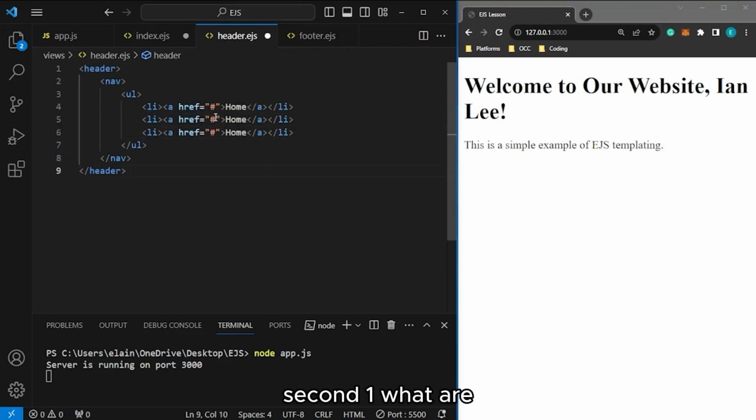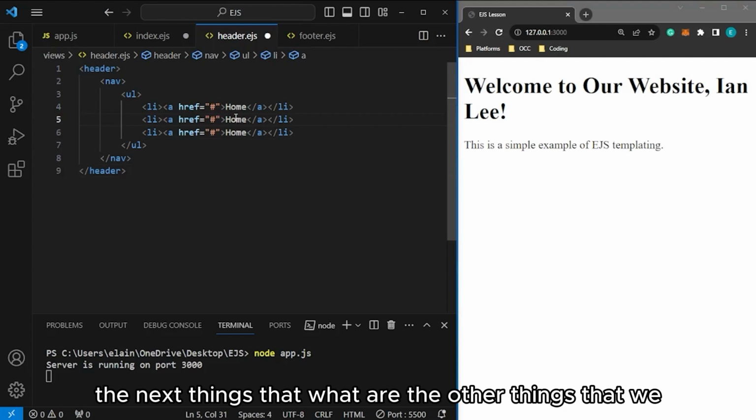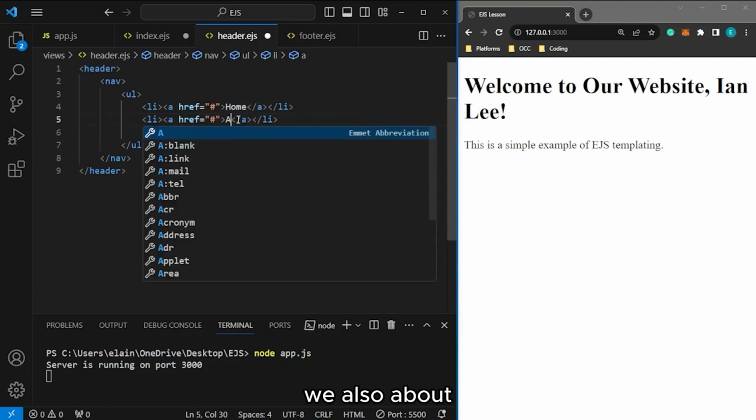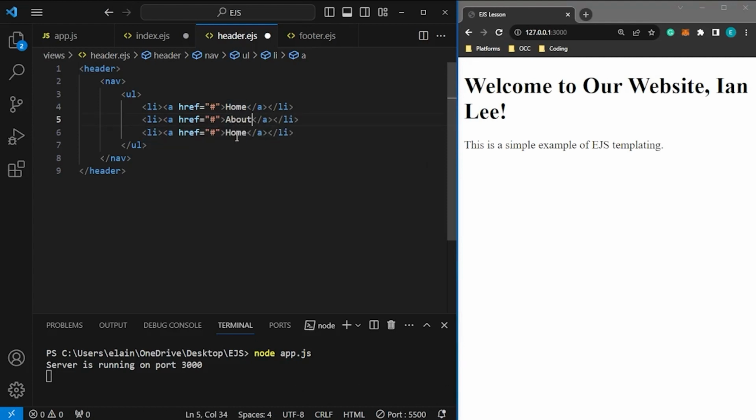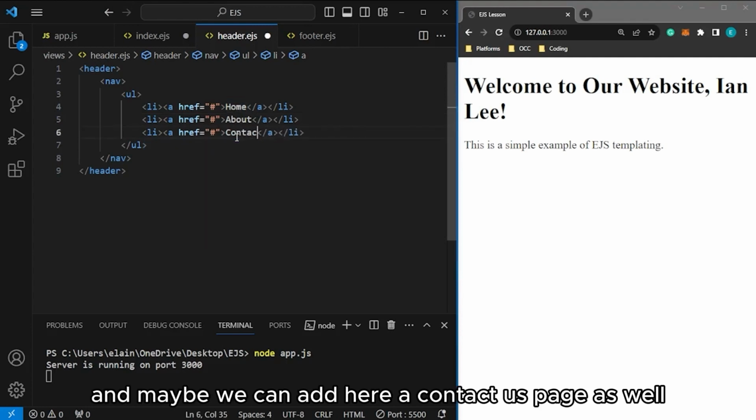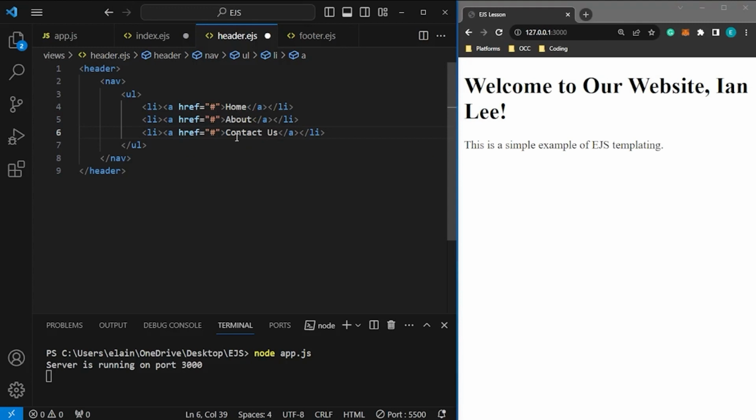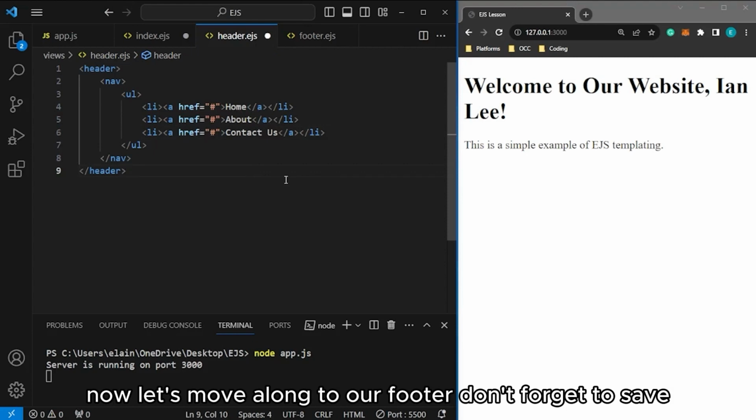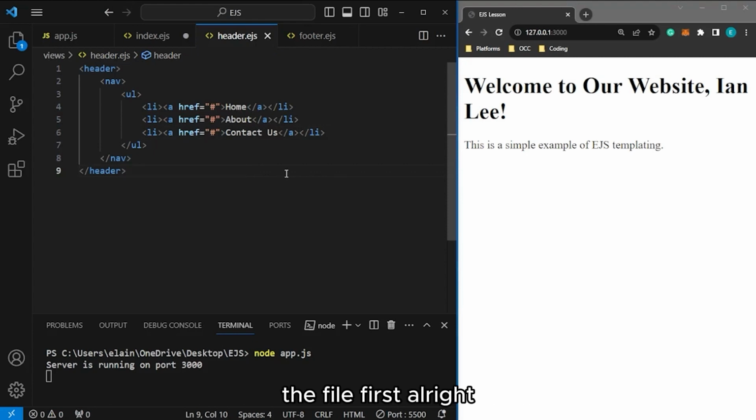For the second one, what are the other things that we see on a website on its navigation bar? So we have home, we also have about, which other websites have, and maybe we can add in here a contact us page as well. All right, so that's it for our header. Now let's move along to our footer. Don't forget to save the file first.